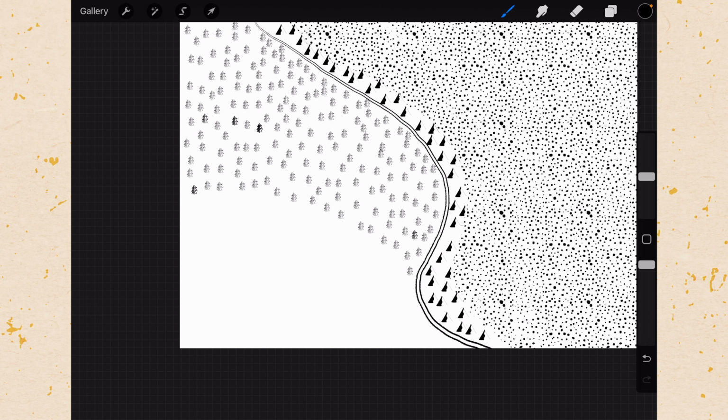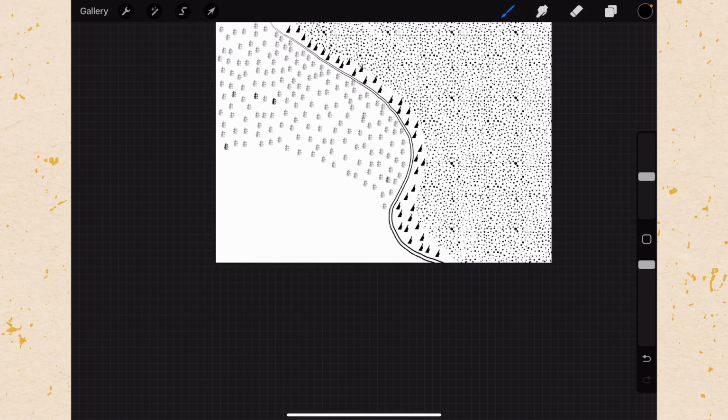Now, obviously, doing a map this way is much quicker than drawing each of these trees and mountains by hand and that kind of thing, but it's still kind of a laborious process to get it all laid down. That's just part of the creative work here.